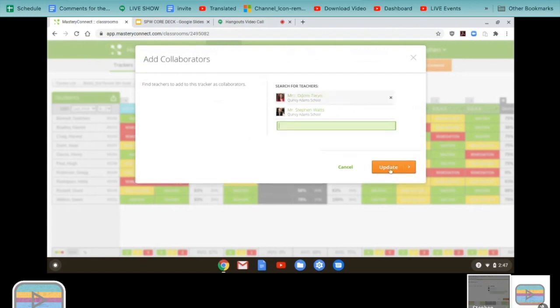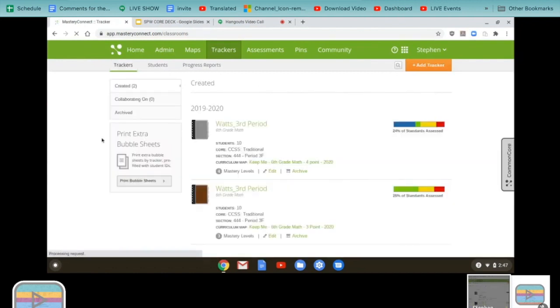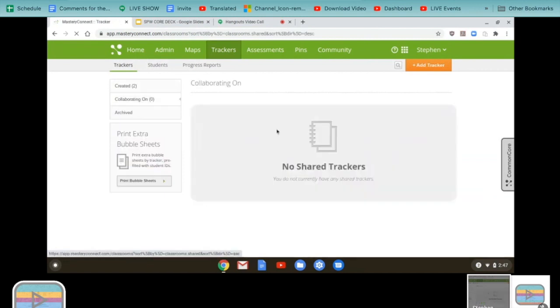and hit update. They will receive an email and a notification saying that you have been added as a collaborator to such and such a class, and it will show up in the collaborating on in trackers. So when they get that notification in an email, the collaborating on, they would click on this, and then they would have the tracker name. So it would be your name since they're collaborating with you. And then they can simply go to it just like they would their own trackers.